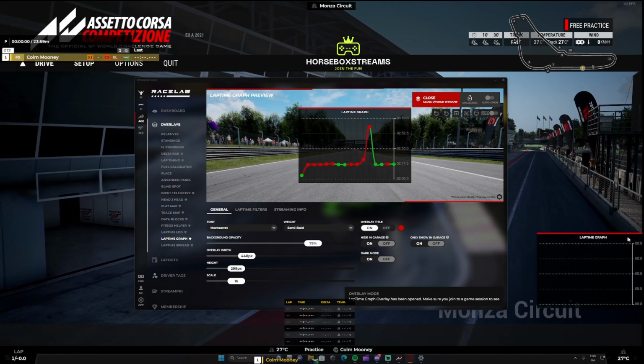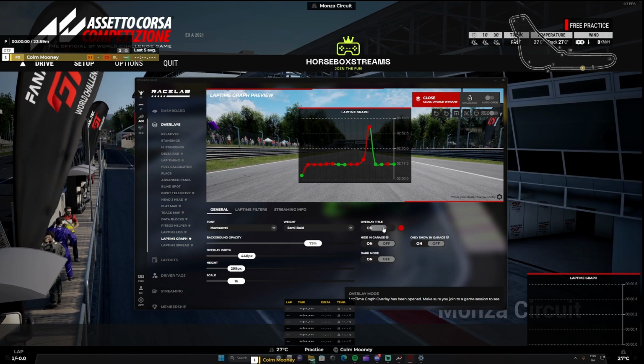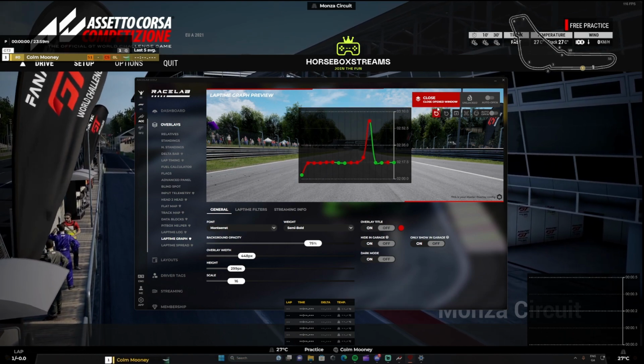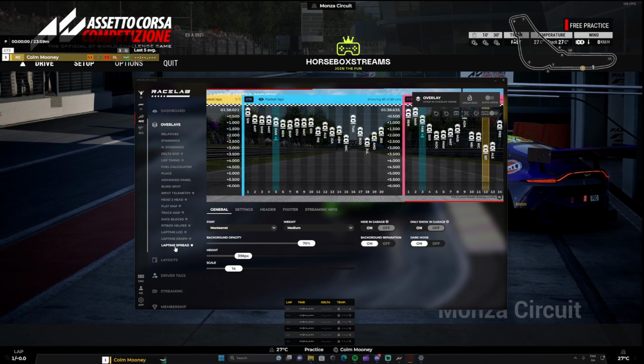And I've never actually used it. I probably should use it just to see what it does actually look like. But no, that's what the lap graph looks like there. And then we're on to the lap time spread next.